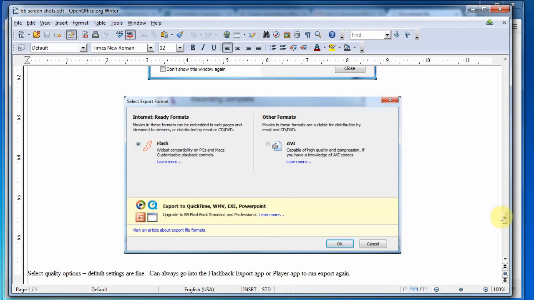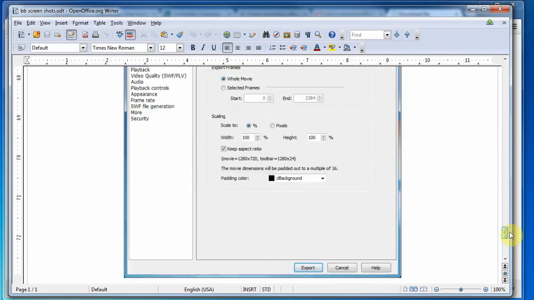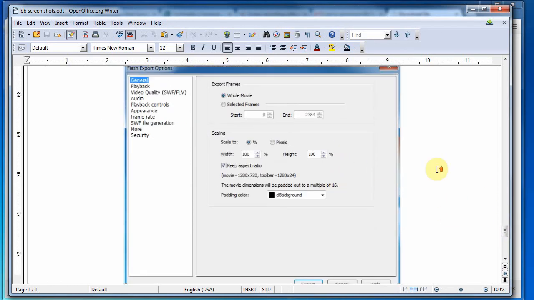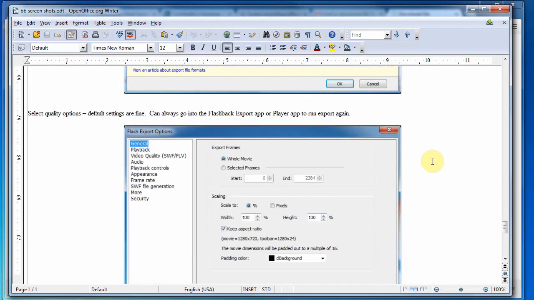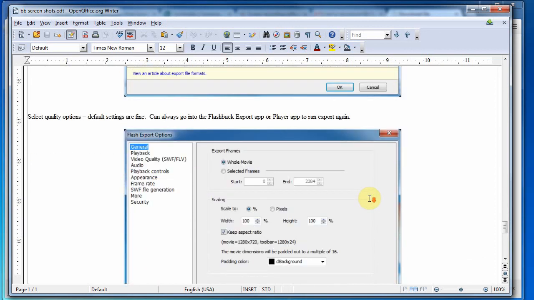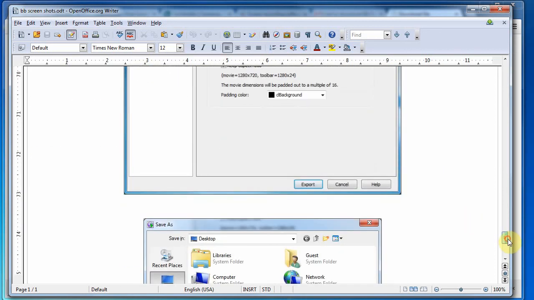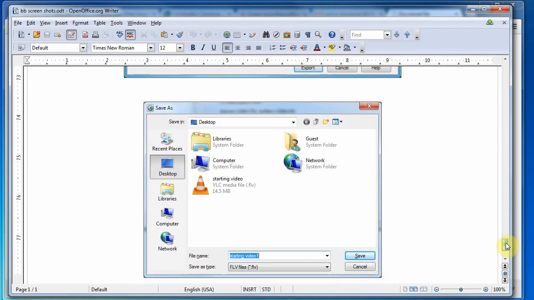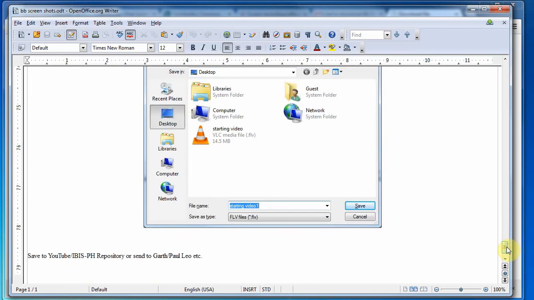I say OK, and once you hit the OK on this, you're given a little dialog that lets you control the quality of how you're going to export. Once you say export, then you're given the save as, and in this case, I'm going to save a Flash file, so I can specify where that file is going to be saved and the file name. And at that point, you're done.